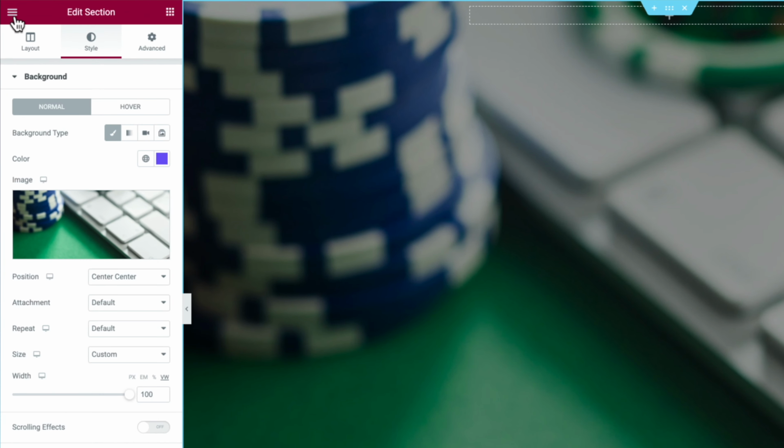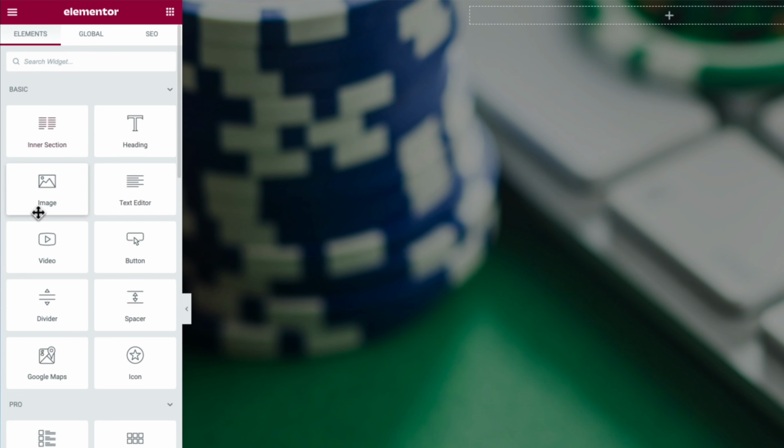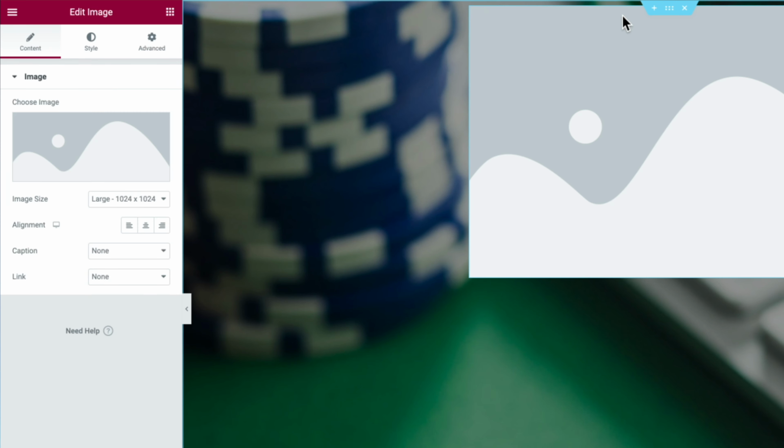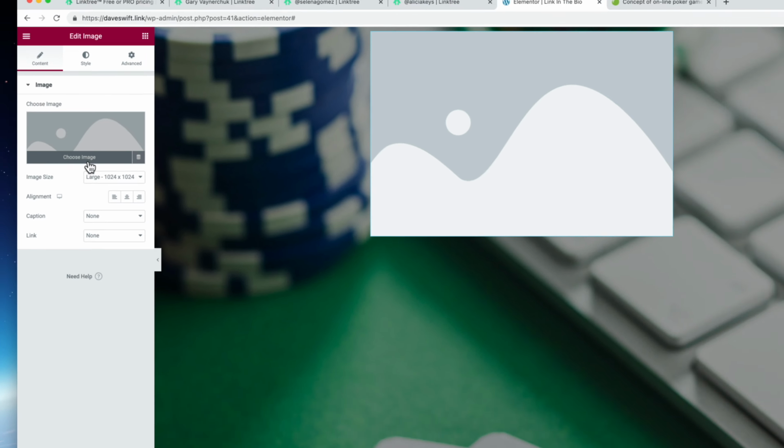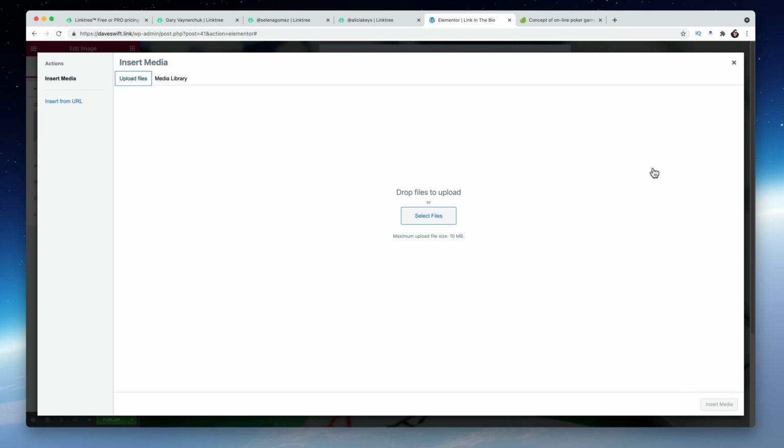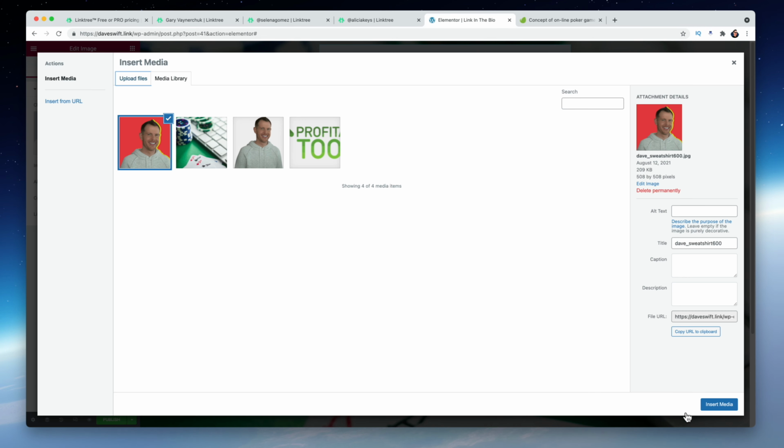So I'm going to click the hamburger icon here, which actually brings me back into my blocks. And then I can go over to the image block and drop it in. It's a very, very large image here, and I'm going to upload a photo of myself. I'll click choose image, and then under upload files, I can either browse for the file, or if I know where it is on my desktop, I can just drag it in. All right, let's insert this image here.